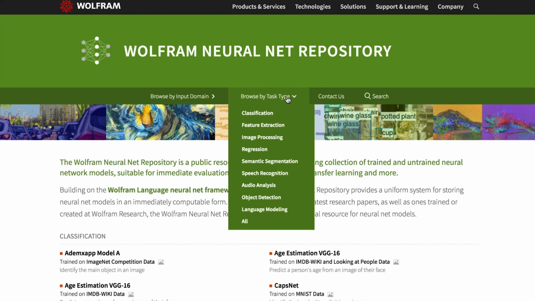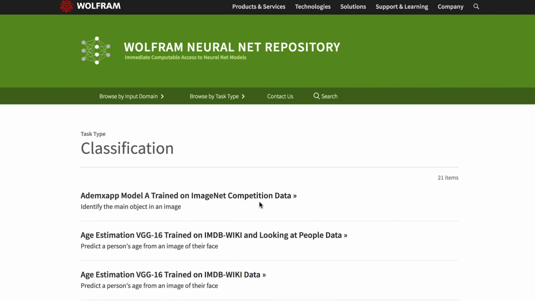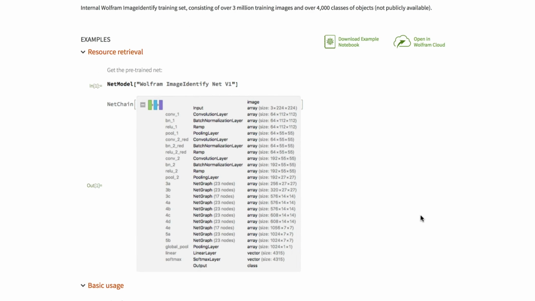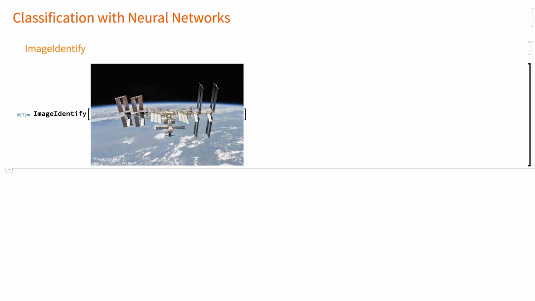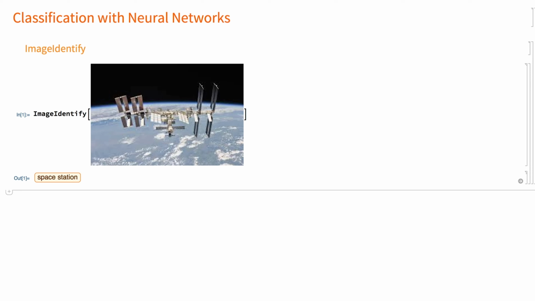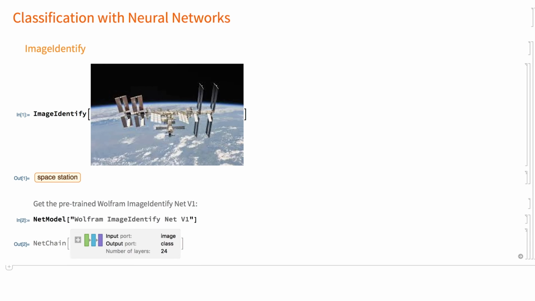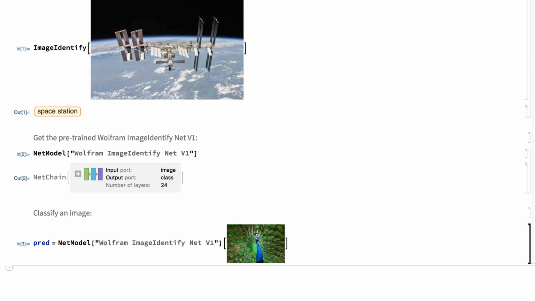Now, neural nets can be used to perform tasks like classification or regression. They can be used for image processing, audio analysis, language modeling, and lots of other different things. The Wolfram Neural Net Repository is a public resource worth exploring for the neural net models and examples of their application. For example, this is the Wolfram ImageIdentify Net V1, which is the power behind the Wolfram Language function ImageIdentify. It can identify the main object in an image, which is an image classification task. The pre-trained neural net model can be downloaded from the repository and used on new images.